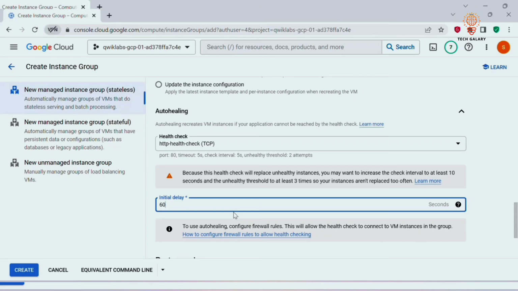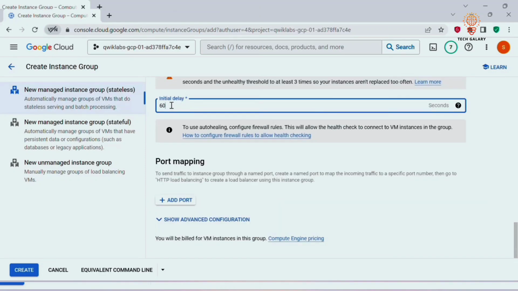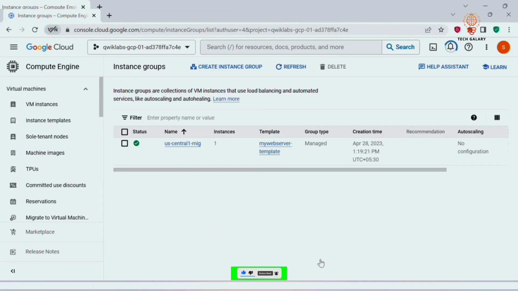So the instance group will wait 60 seconds after initializing the boot up of a VM before it checks the health check. For this lab purpose, I have kept it at only 60 seconds, 1 minute. You can set a larger initial delay, like 300 seconds, based on your requirement. Here click on create. The instance group is created.